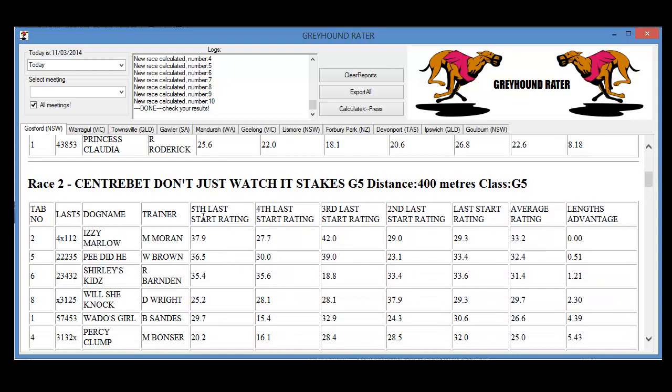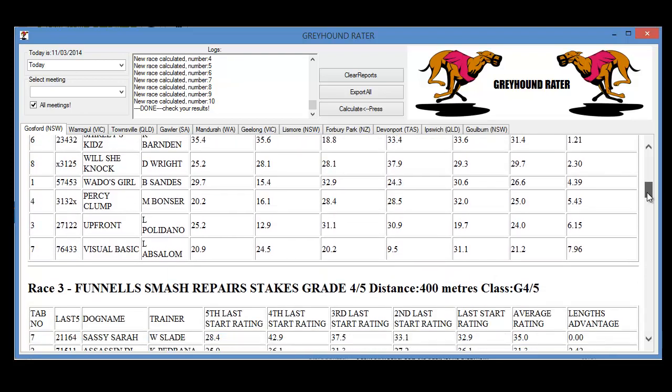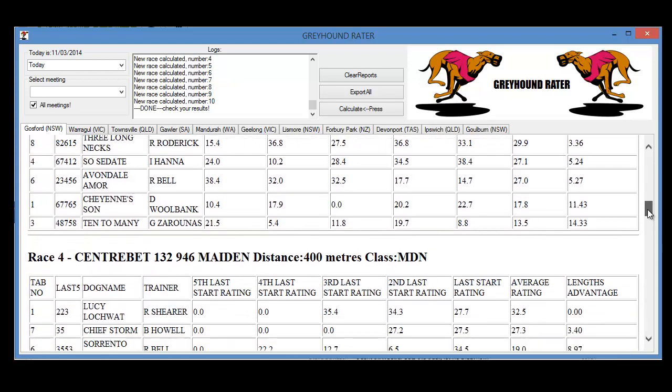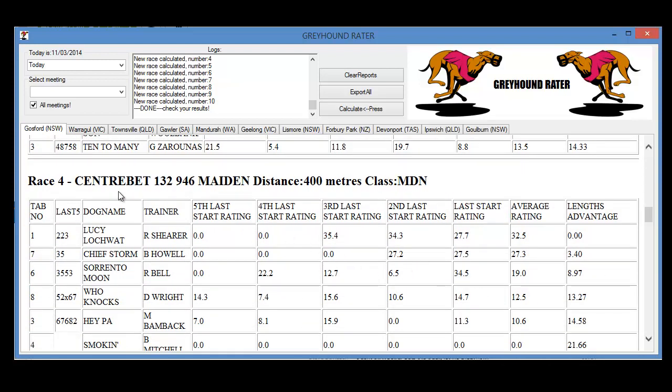We can have a look here in the second race. There's only half a length difference between number 2 Easy Marlow and number 5 P Diddy He. But what we're looking at is, if we go to race 3, we can see here Sassy Sarah is nearly 2.5 lengths better than Assassin Die, and what we have found to get good results here, like there's a classic here in race 4, there's a 3.4 lengths advantage between the first dog and the second dog here.